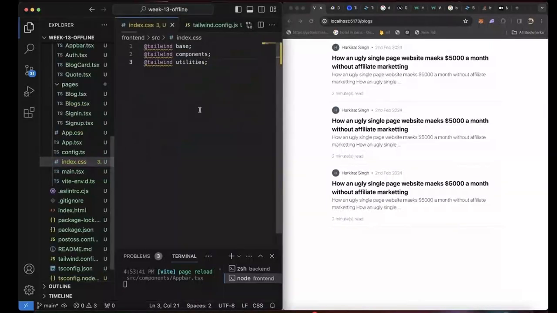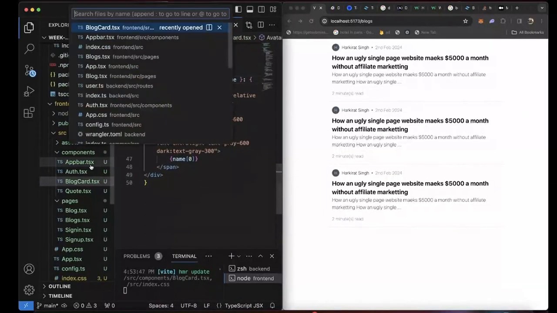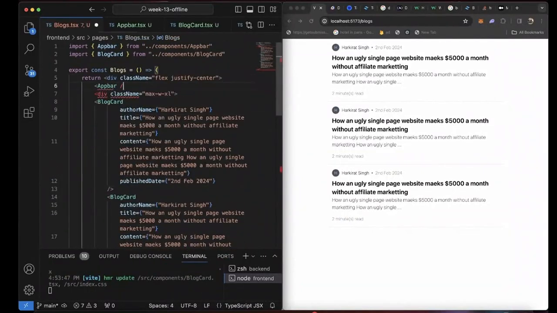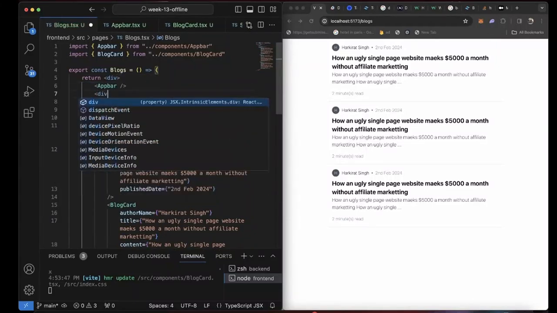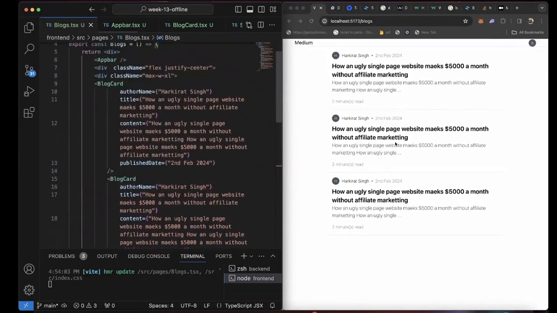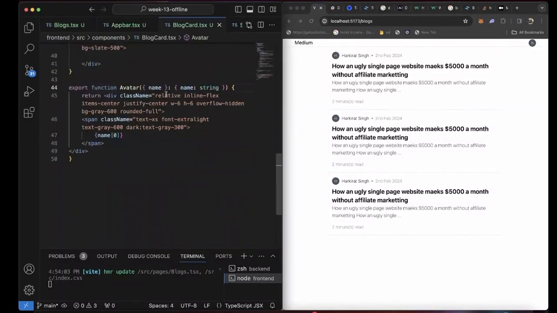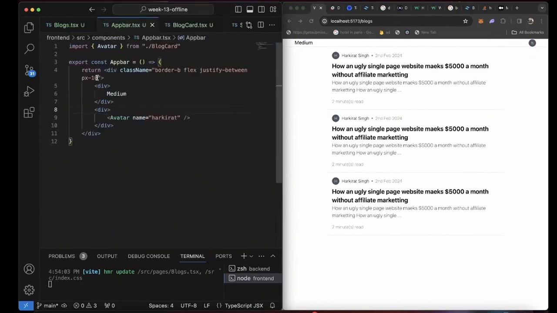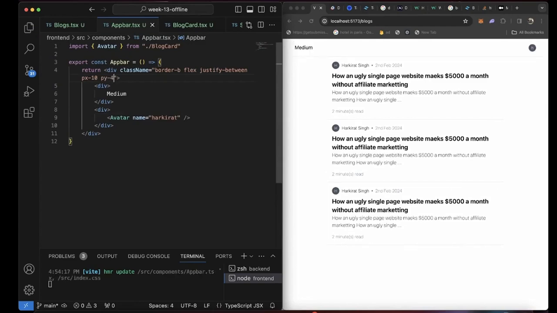You don't see it yet because I forgot to save the Blogs.tsx file. So here, let me add an app bar at the top, after which I add the div that has everything else. There we go. And we have a simple-ish app bar. I don't have this. Let's add some padding. py-4. Yeah, looks pretty decent.